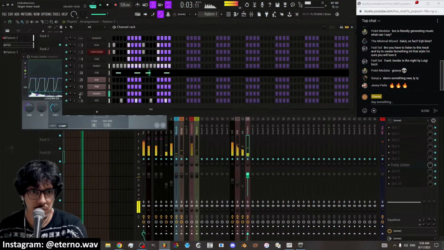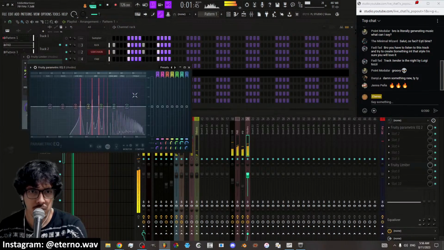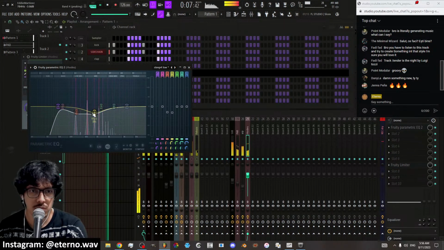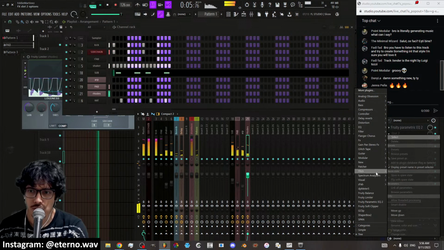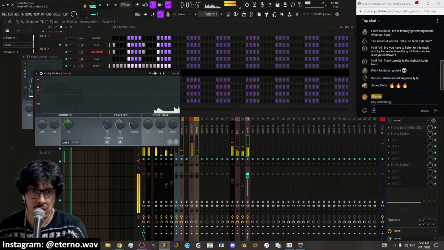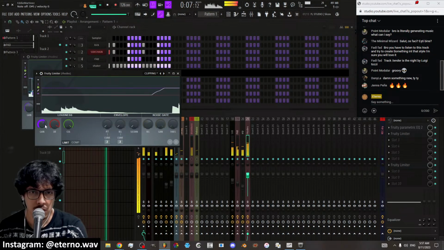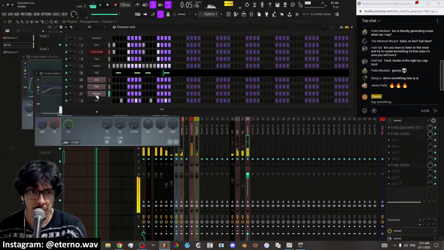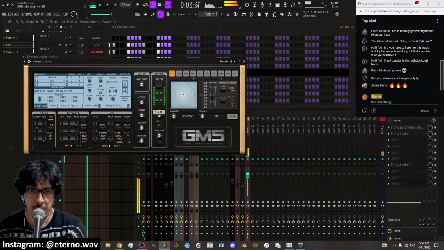Turn up the volume. Add an EQ. EQ some of those high frequency peaks. Add a limiter. Amplitude.